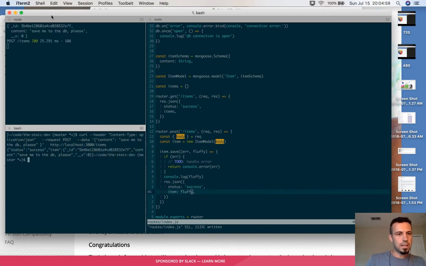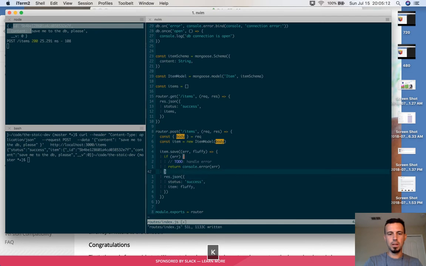So now we save, it logs this, and status success, and here's everything. Very cool. We can get rid of this right now. And I just don't feel good calling this Fluffy, so I want it to be returned as item, I think. So what I'm gonna do, let's delete this Fluffy. I'm gonna change you to item.